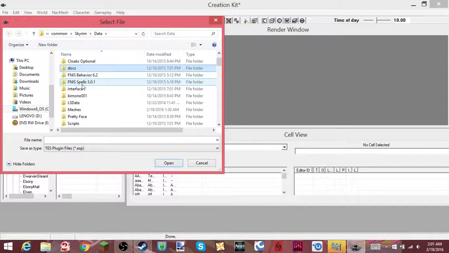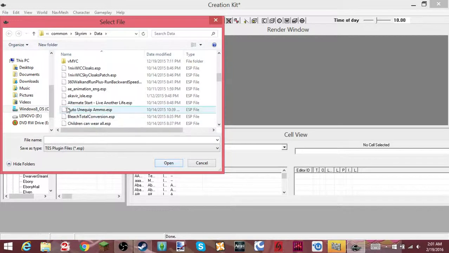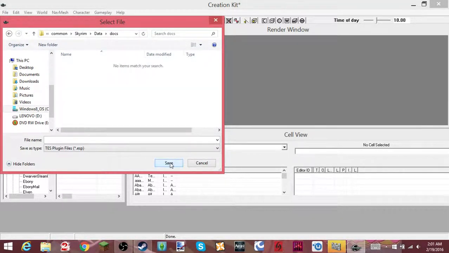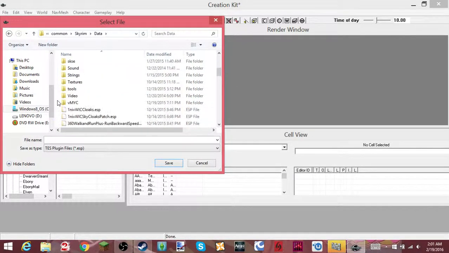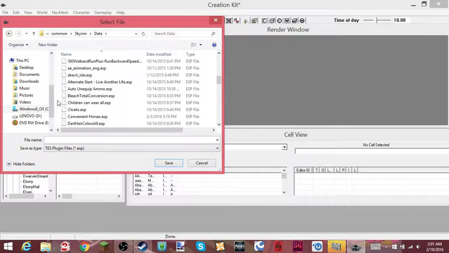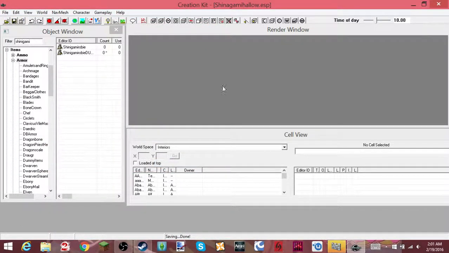Alright, this time, you know what, this time it's just gonna be in here, inside data, because it's usually where that kind of stuff would be. Nope, no, inside data. There we go.